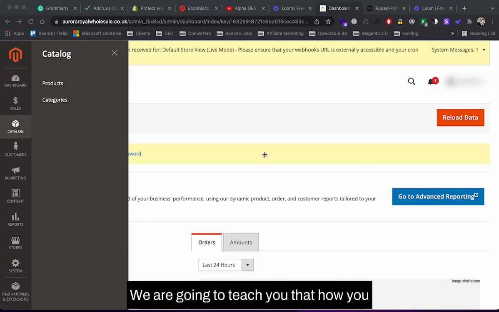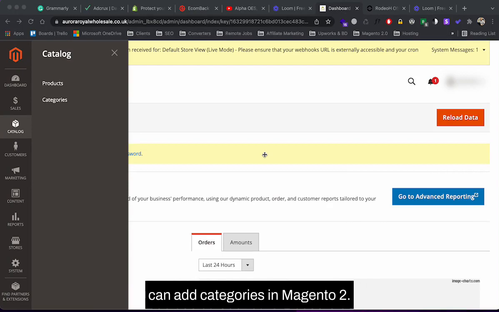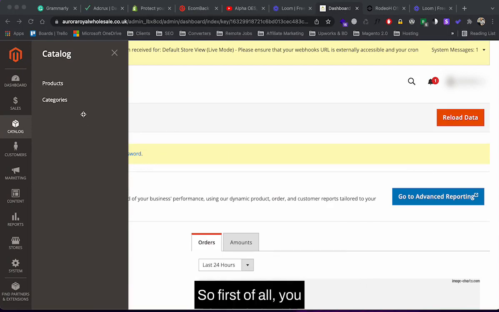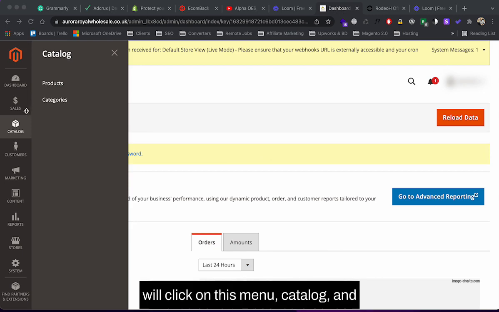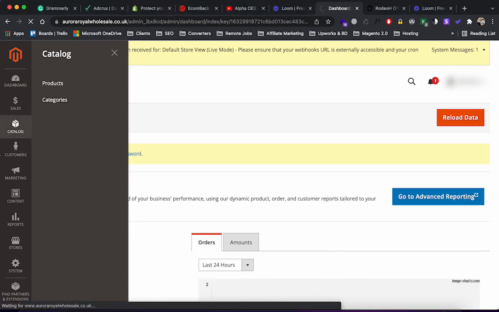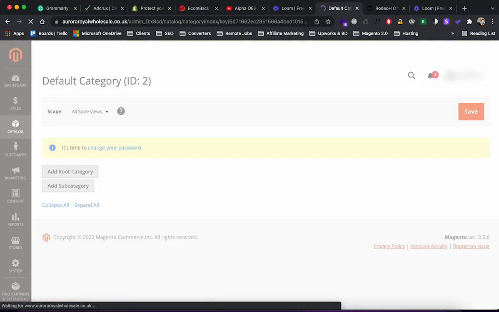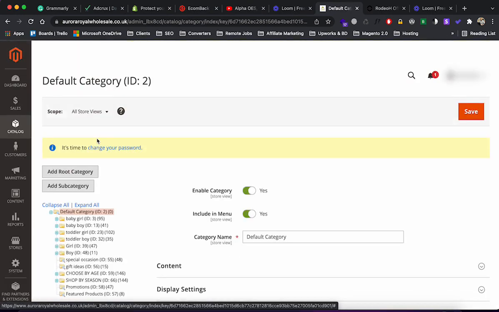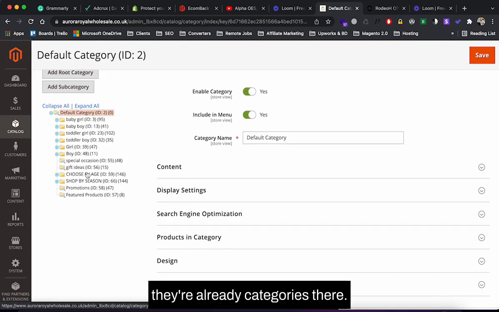Today we are going to teach you how you can add categories in Magento 2. So first of all, you will click on this menu, catalog, and click on categories. You will see there are already categories there.